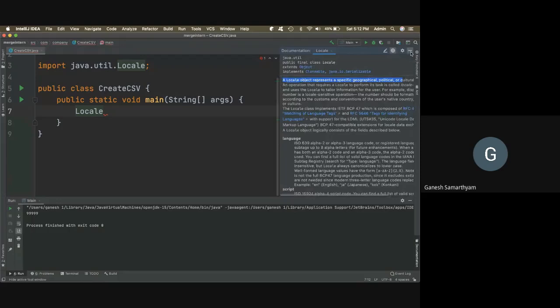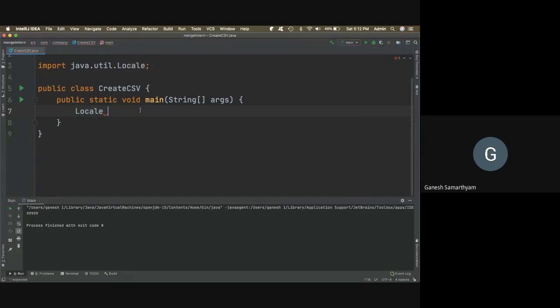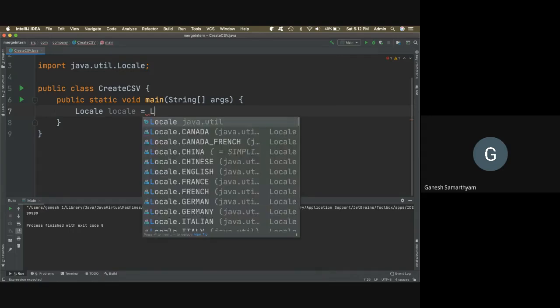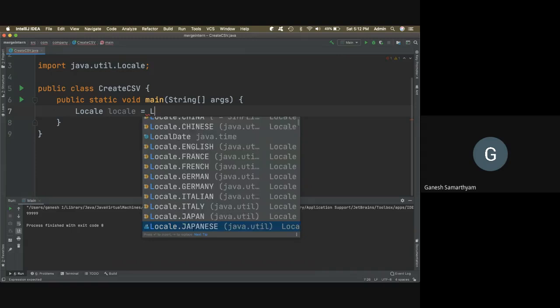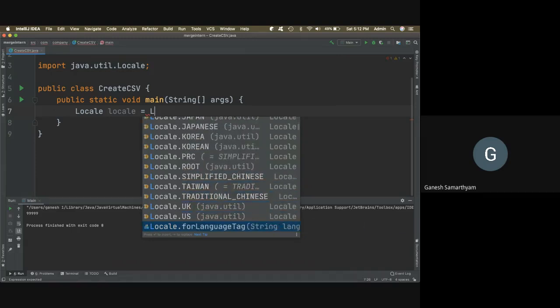And there are hundreds of locales out there. So the locale class, I think it's not locale package, I think it's in the utility, right? Yeah, the locale class abstracts this locale functionality, right? Now let's create a locale. And what will be the locale? For example, it could be locale. We'll ask IntelliJ IDEA what are the locales that are out there. There are so many locales out there. You can see that, right?